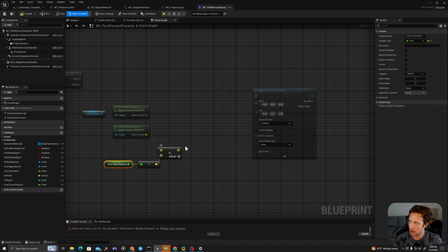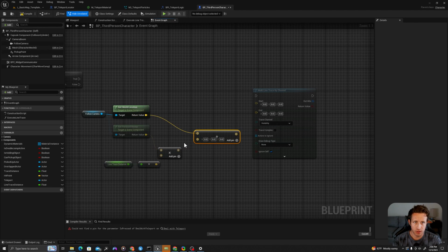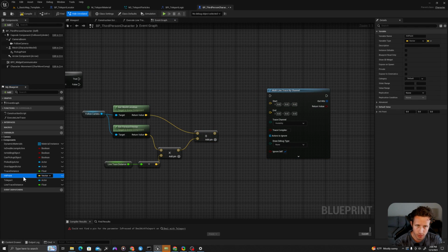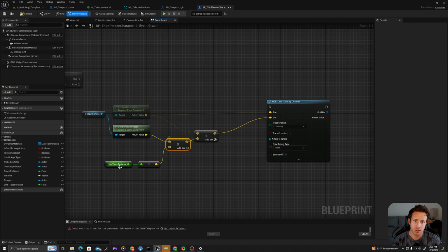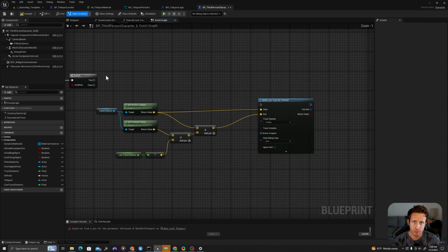And then we will add this value to this value. And I'm actually just going to delete some of these before. Actually, that's okay. I will promote this. So here, first we'll add this into the end and then this into the beginning. So basically we're tracing from the camera location to a location that is this distance in front of the camera in the forward vector of the camera. So I will drag this in and I'll say true.